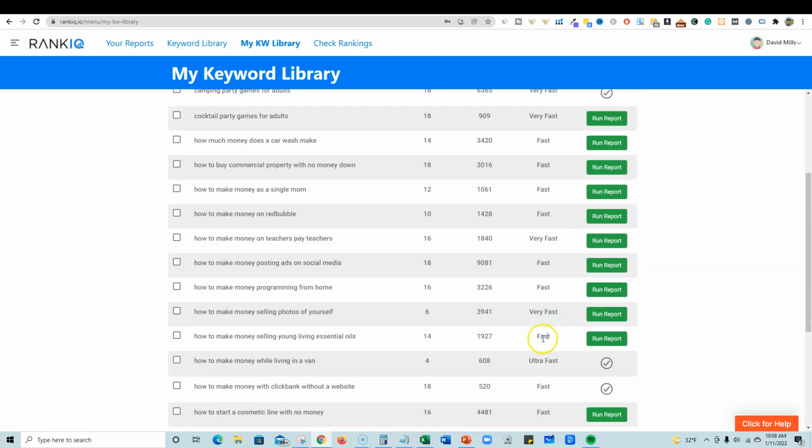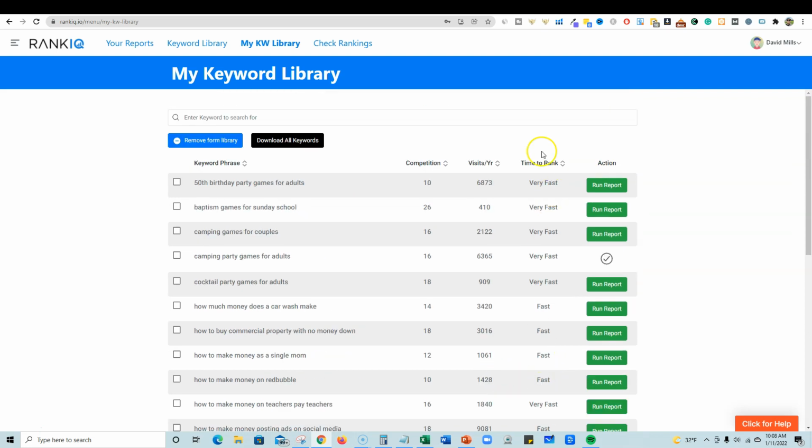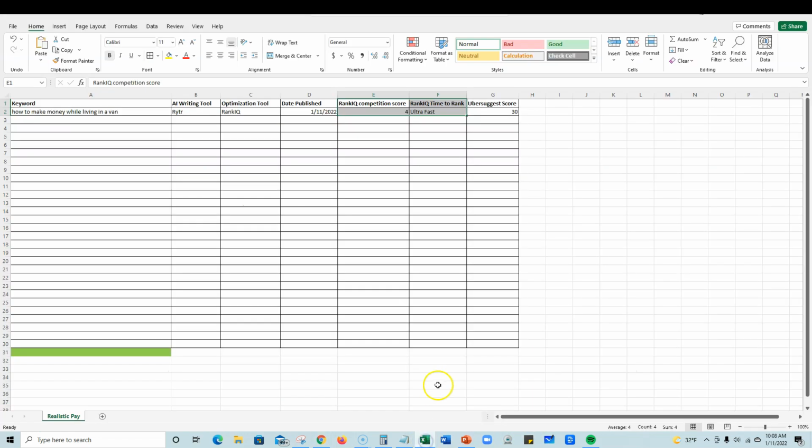I think fast is like maybe a 6 month to 8 month guideline. Very fast is like maybe 4 to 6 months, and ultra fast, we should be able to rank this within 2 to 3 months. Okay. And so that's what the time to rank means and the competition. So obviously the lower the competition, the better, and time to rank is self-explanatory. Ultra fast is the fastest that you can rank. So we're going to be testing these tools, right?